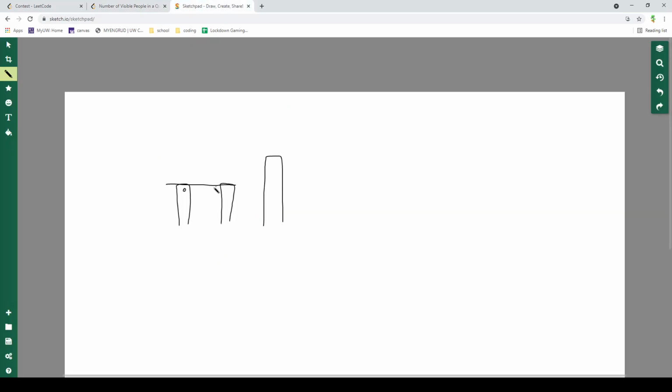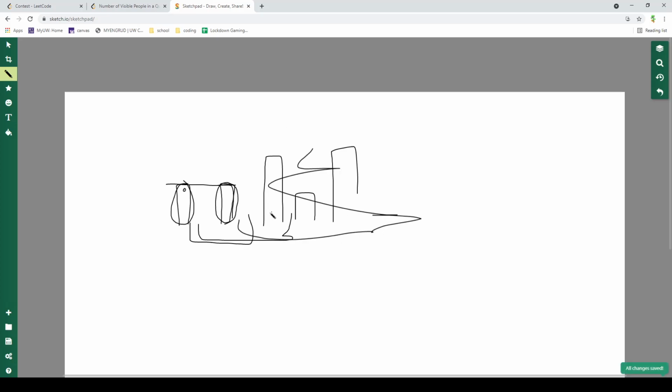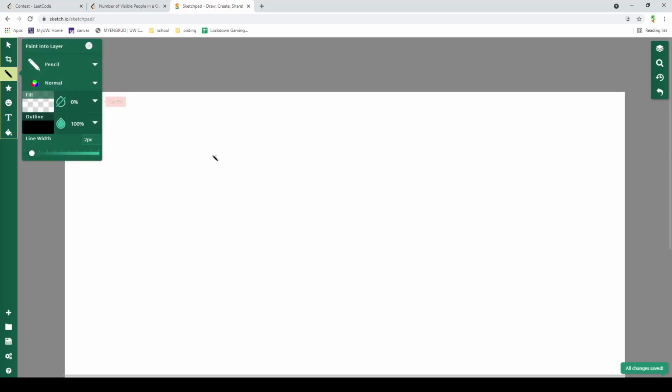So anybody after here, taller, shorter, doesn't matter. If we look at everybody in between, they have to be shorter than both of them. But because this person is in between, and this person is not shorter, this person cannot see any more people after this person, no matter how tall they are. So that's the first observation.